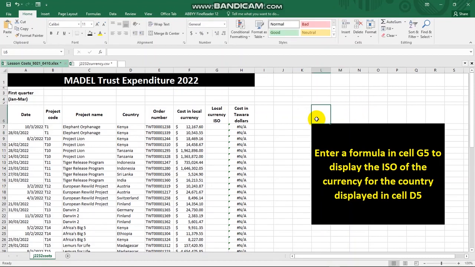In this video, we are going to be looking at the major limitation of VLOOKUP and the Excel function that you can use to handle this limitation. So this is a table and we've been given a task to enter a formula in cell G5. So this is cell G5 to display the ISO of the currency for the country displayed in cell D5.